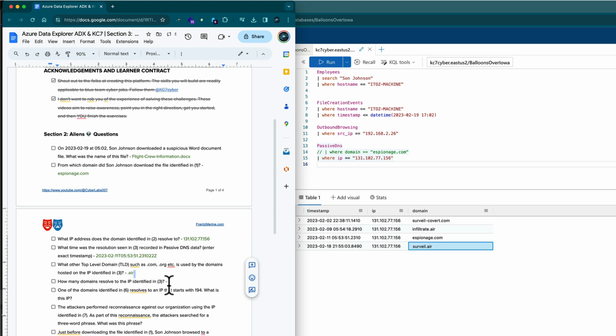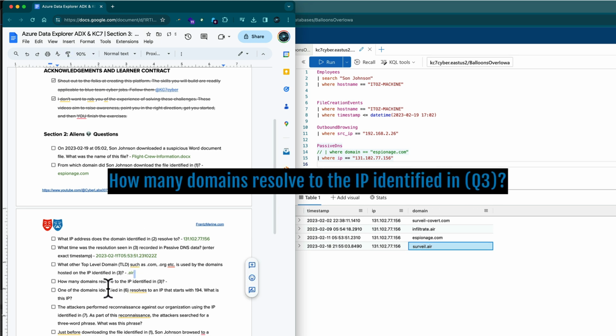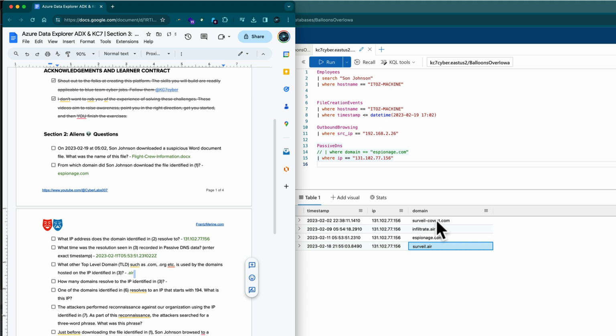And now we're all set. Okay, now it says how many domains resolve to the IP identified in 3. And we're looking at here and we see 4 separate domains: surveil.covert, infiltrate, espionage, and surveil.air. So our answer here is 4. That's just a simple count. Obviously, we could use the count command, but no need to. We can just eyeball it and count it by ourselves.